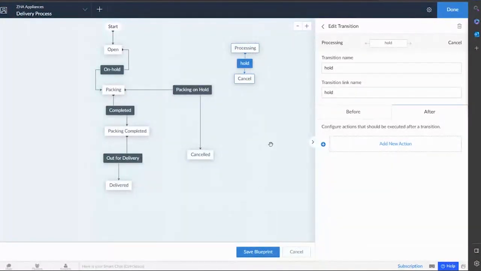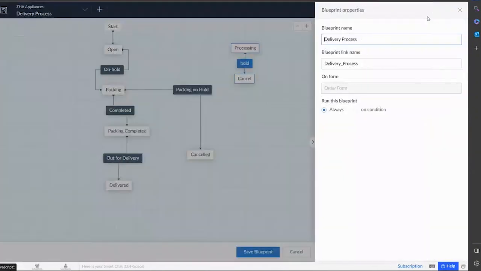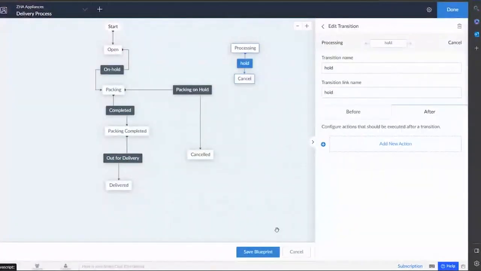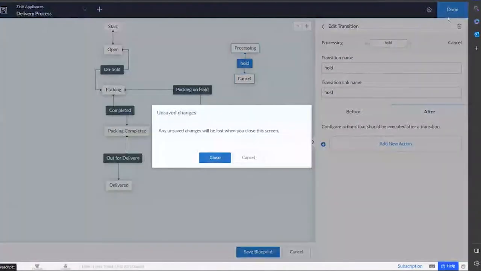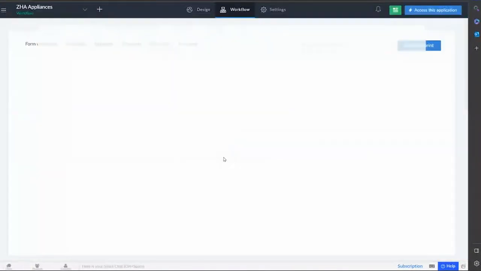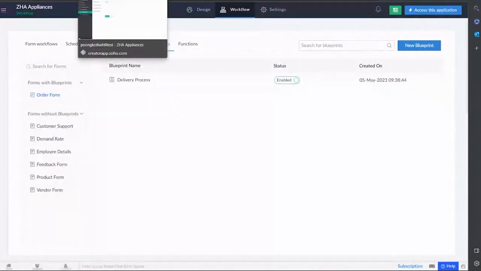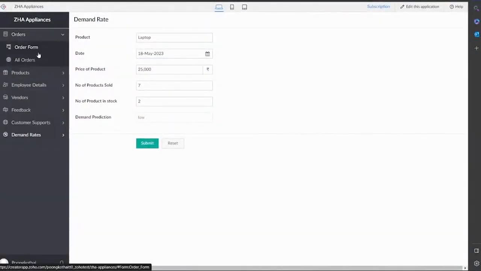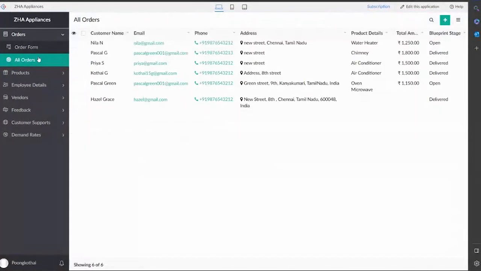So how will I be able to access these blueprints? Inside your form, we have created this blueprint for the order form here. And let me show it to you. So let us just give done. And let me go back to the application and to the order form. As you can see, we have a few data added here, and we have a few of these present over here.